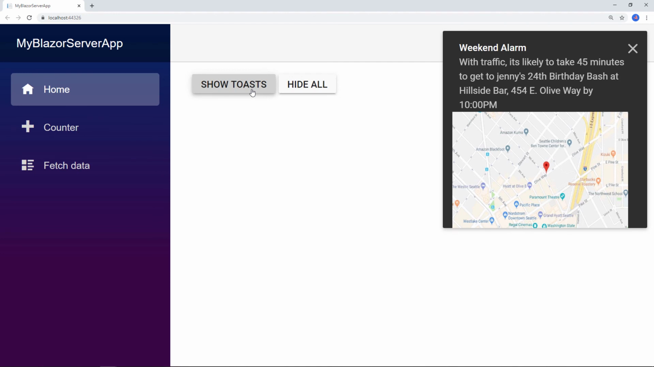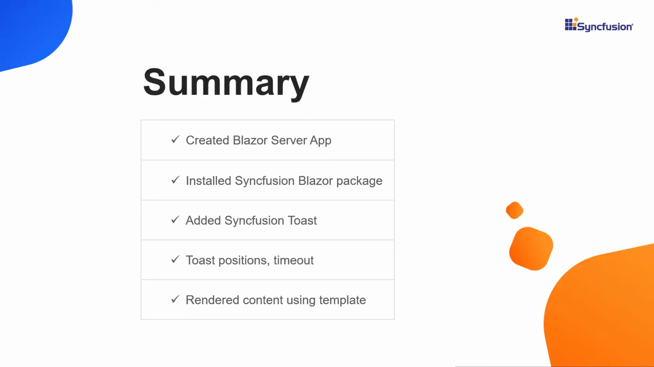If you need more information about the Syncfusion Blazor Toast component, you can refer to our online documentation. A link is provided in the description of this video. Finally, let me summarize the main points. I have explained the steps to create a Blazor application and add the Syncfusion Blazor package. Then I showed you how to add the Syncfusion Blazor Toast component to the Blazor server application. Finally, I explained the different toast positions, timeout, and how to render toast content using an HTML template.